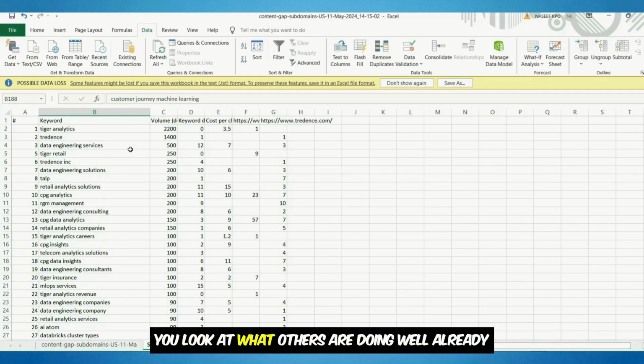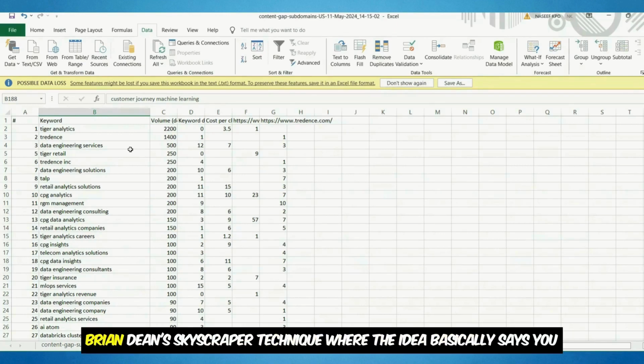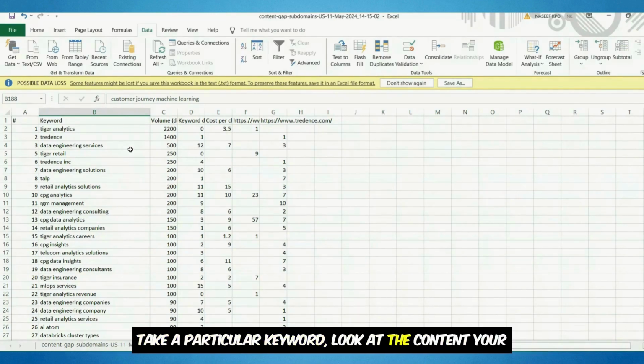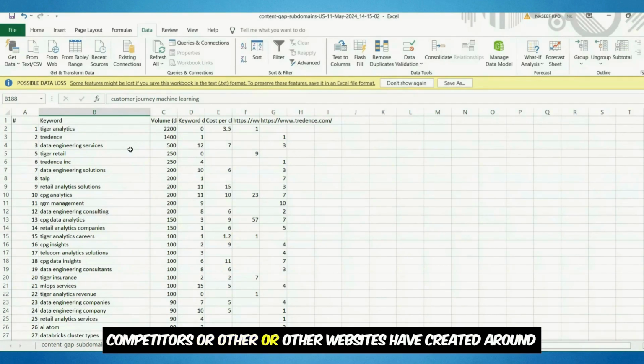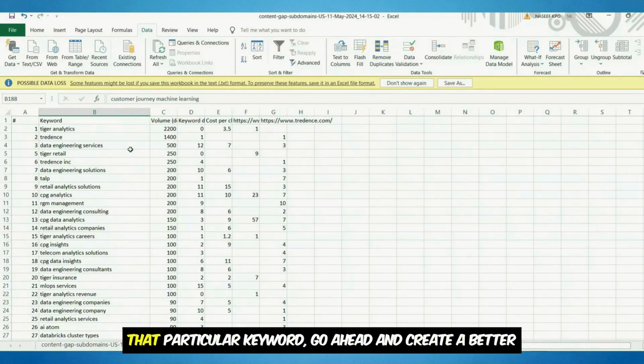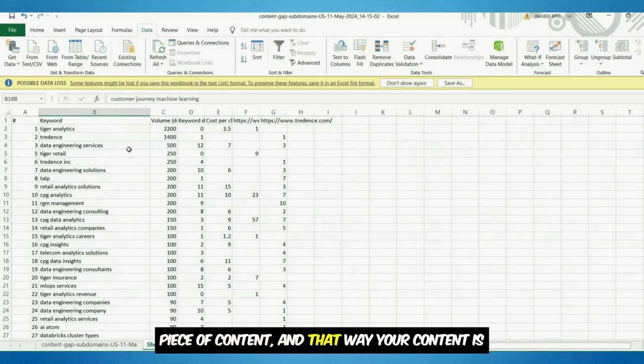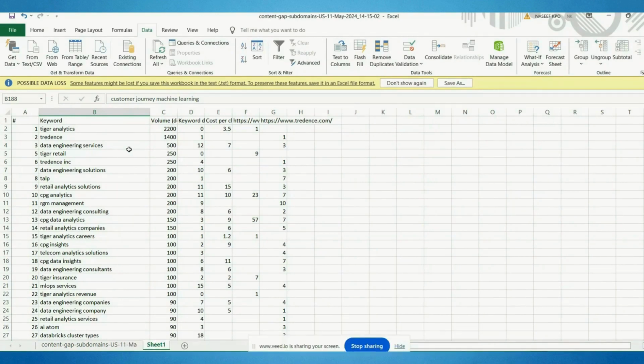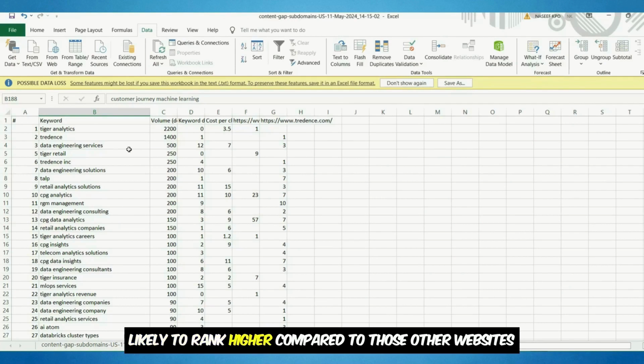You look at what others are already doing well, and you create better content. In this context, you can think about Brian Dean's skyscraper technique, where the idea is that you take a particular keyword, look at the content your competitors or other websites have created around that keyword, go ahead and create a better piece of content, and that way your content is likely to rank higher compared to those other websites over time.